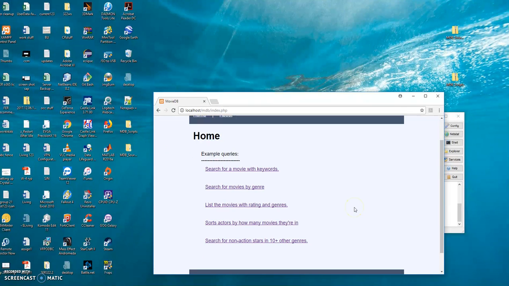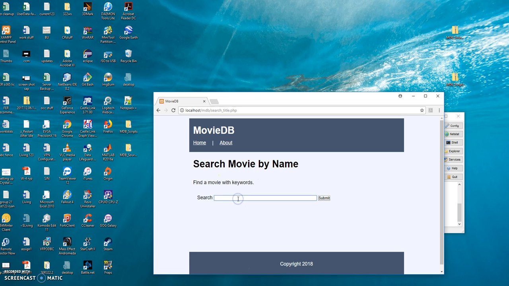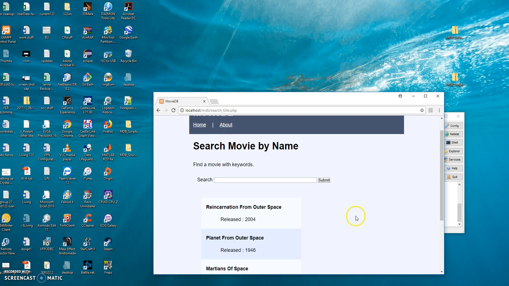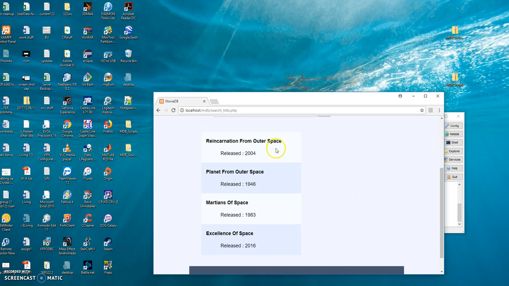The first couple of queries reflect some standard queries you might see in a similar web app. First, a search by keyword, and we'll just type in this keyword, space. And we have movies that have the keyword space in their titles.